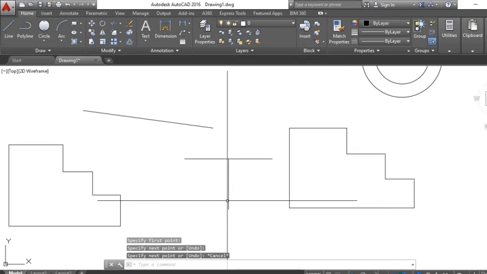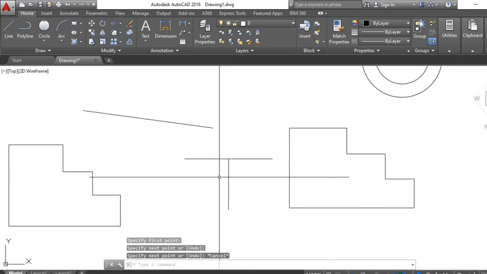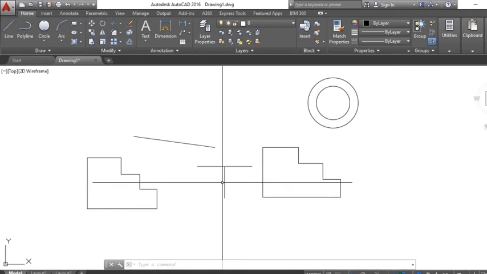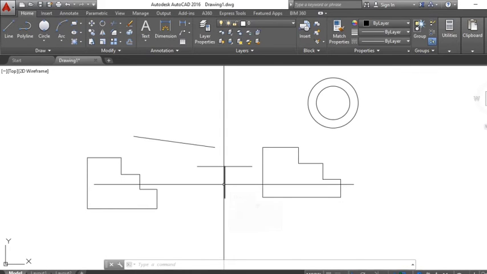So that O snap is like a magnet. It helps you track a point. To snap on the line, the center or midpoint that you want to snap to, so that you can get a perfect point to draw your next object from there. Alright, so that's the O snap for you. I think we are clear.